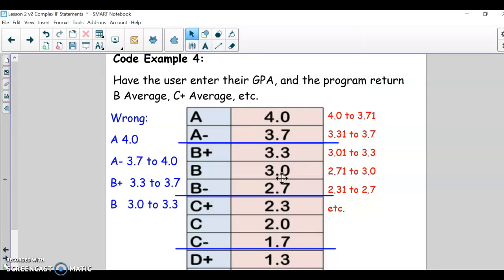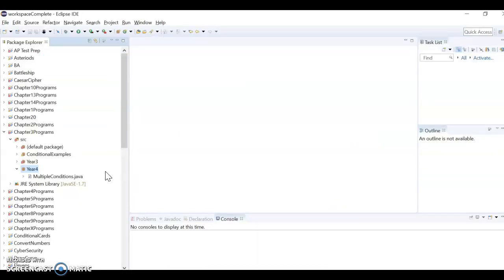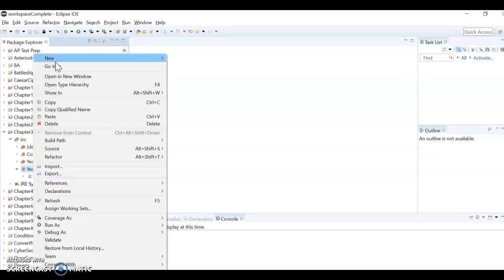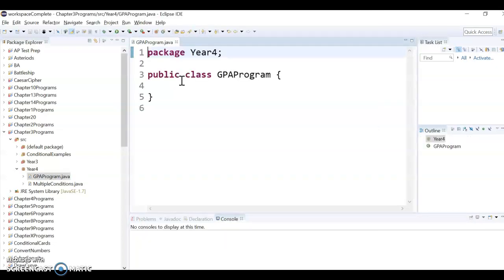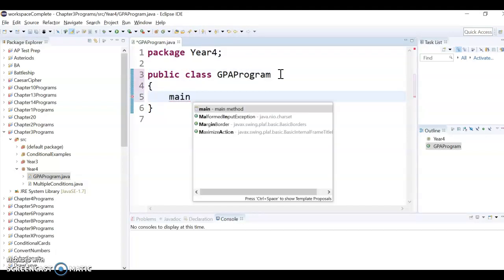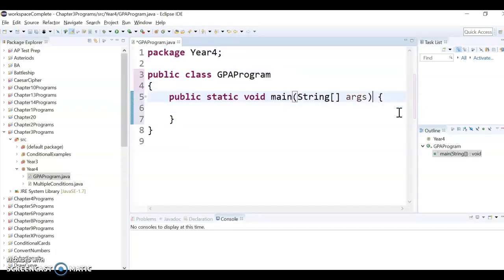So what I'd like you to do is try this. We're going to go into Eclipse, make a new class, and call it GPA program or something like that. Then we'll do our main method. Then we could prompt the user or just set a GPA. If you want to do Scanner and everything here, be my guest, but since that's not the point of this lesson, I'm just going to set GPA to 3.6 or something.